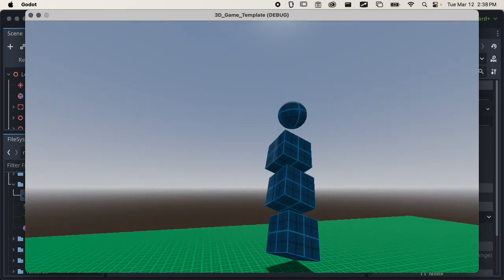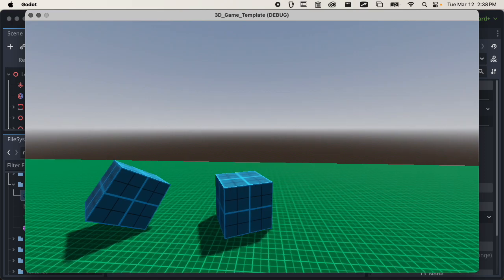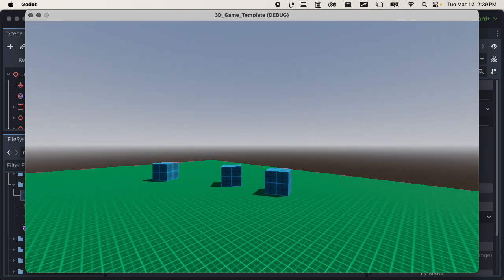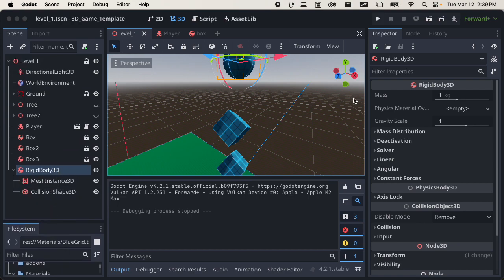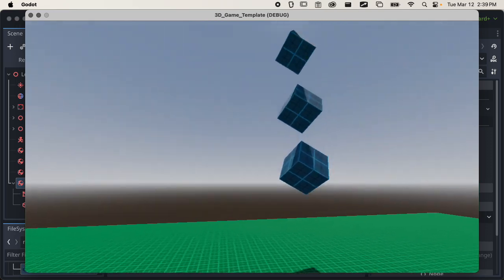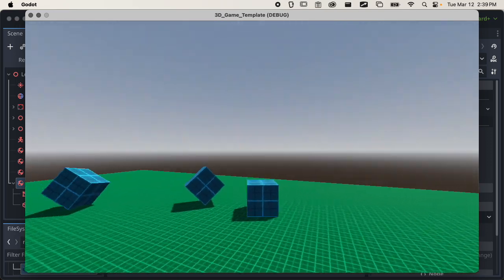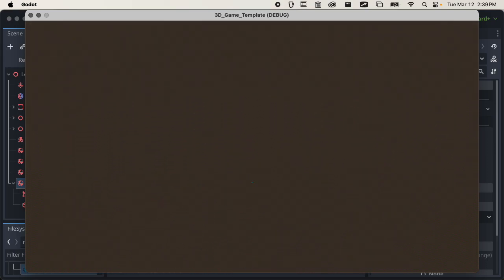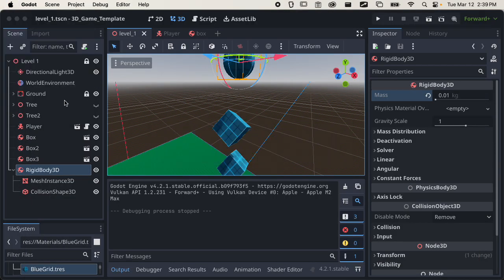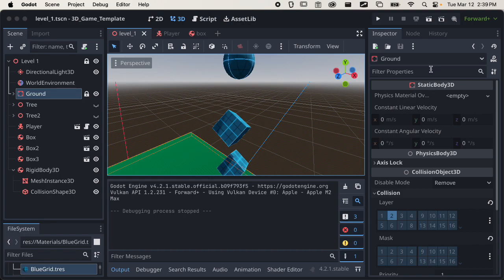So we'll see that the sphere, I think it just gained too much force. Let's turn the mass on the sphere down. Okay, so let's see. The sphere still gains a lot of mass and then falls through our ground. We may need to make our ground a little bit wider.